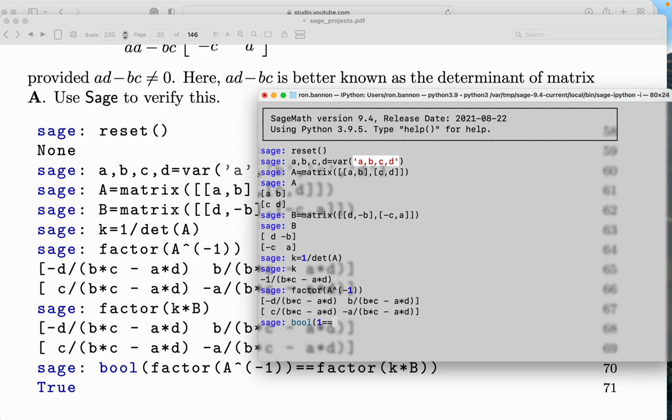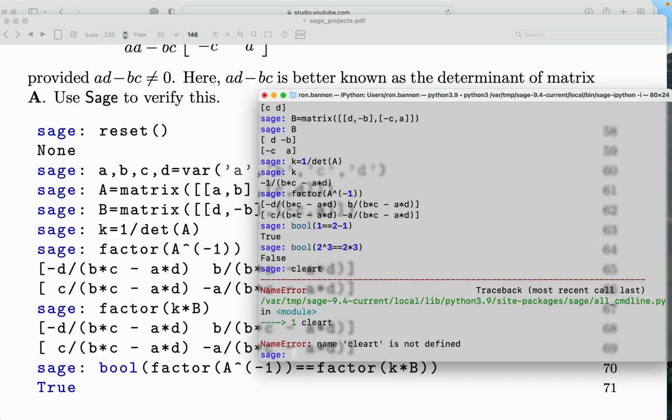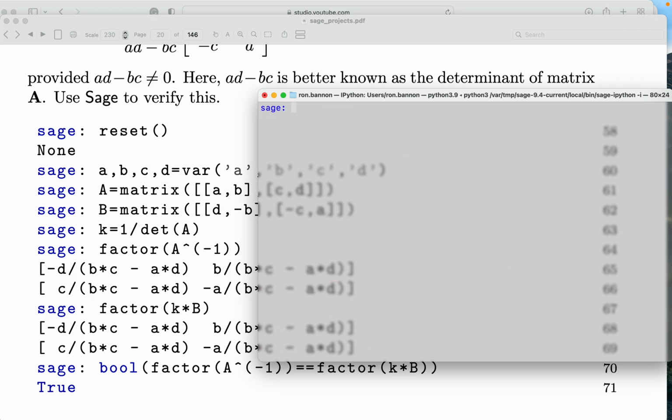I wonder, does 1 equal 2 minus 1? That should be true, right? Yeah, it's true. Now, if I did bool, is 2 cubed the same thing as 2 times 3? And that should be false, by the way. It's false, all right? Let me clear screen. Whoops, I didn't clear screen. There's an error. I typed in the wrong message over there.